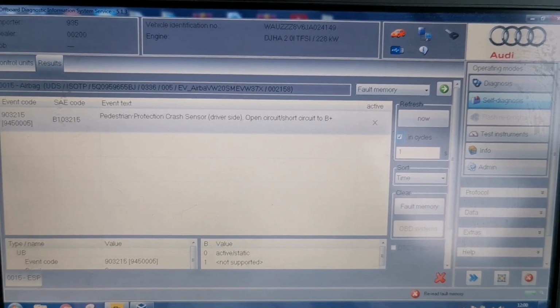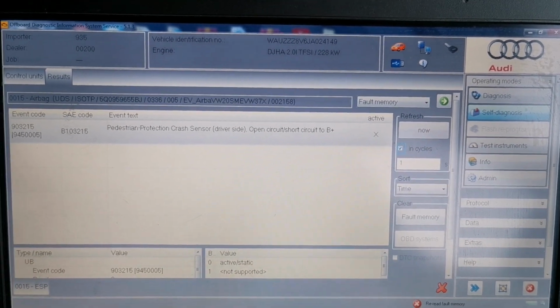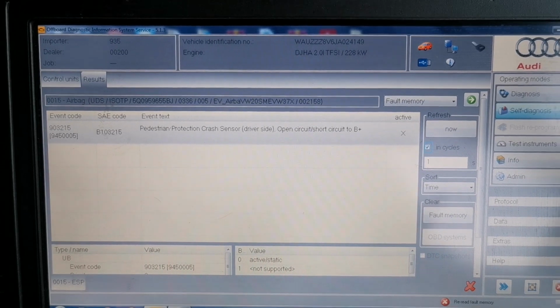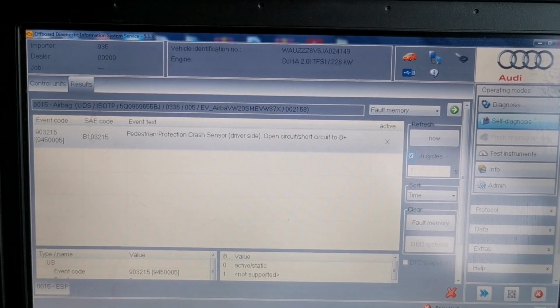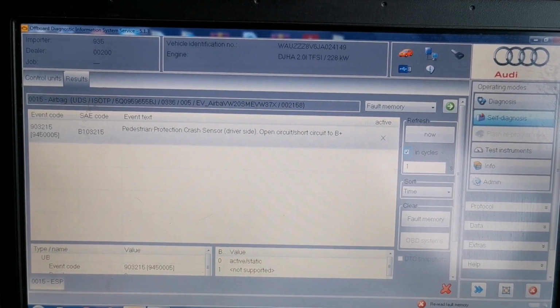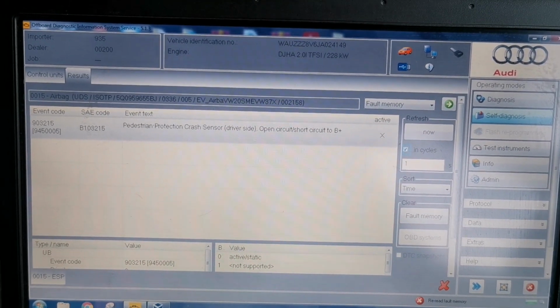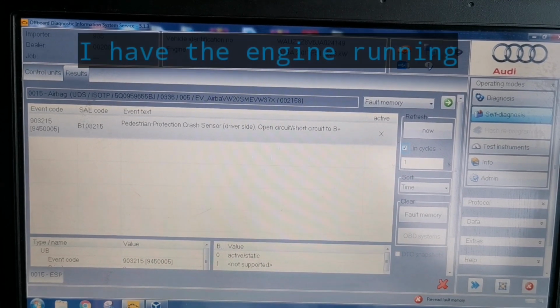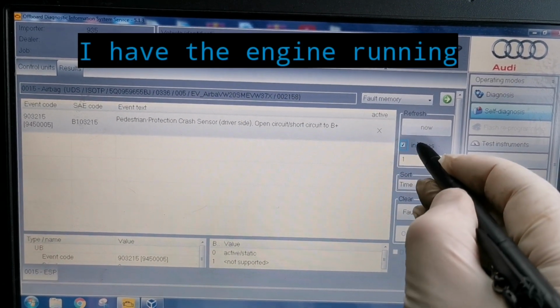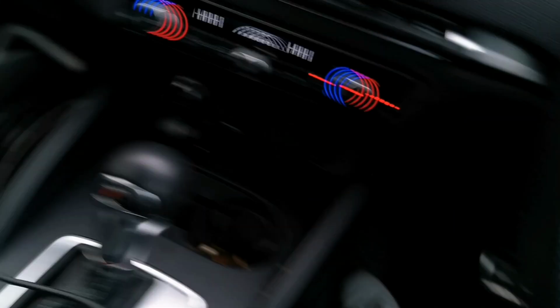If I cycle that, it cycles the fault memory for whatever system you're in, and I'm in the airbag system. So what I'm going to do is unplug the sensor that I think it is on the driver's side, and we'll come back and reread the memory. I think we'll need to have the ignition on though, just because of the nature of the system. I think the ignition would need to be on to reread the memory, so we'll stop that just now. I've turned the ignition off.